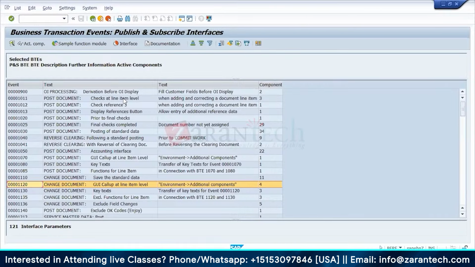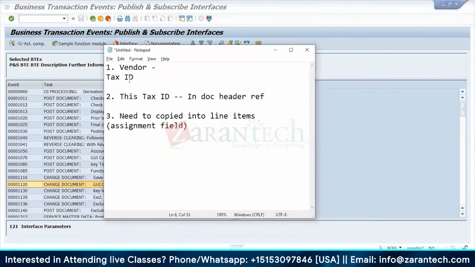I don't think so. From the interview perspective, it should help if they ask what the options are. We have already dealt with this scenario: for the tax vendors, the header reference must be filled with the tax ID, but you want to do it automatically. You don't want to depend on the user to key in the tax reference. How will you do that?